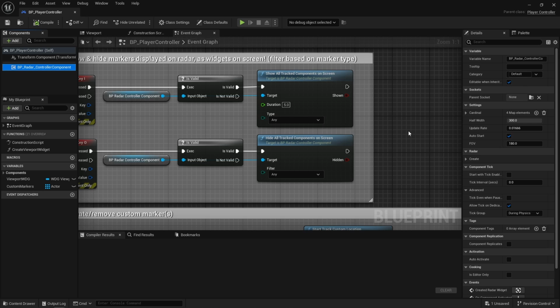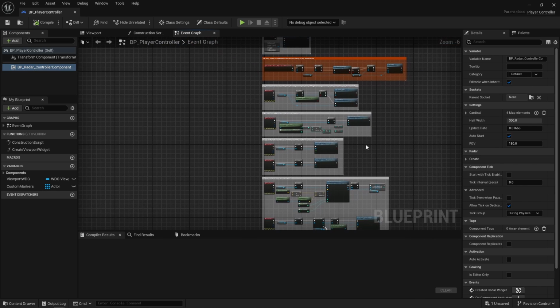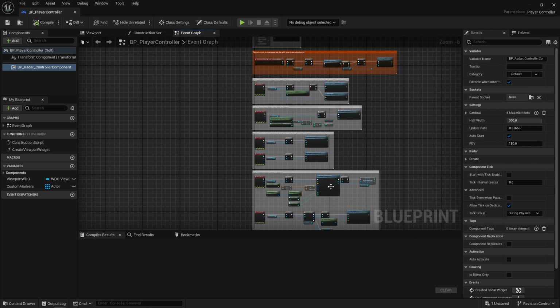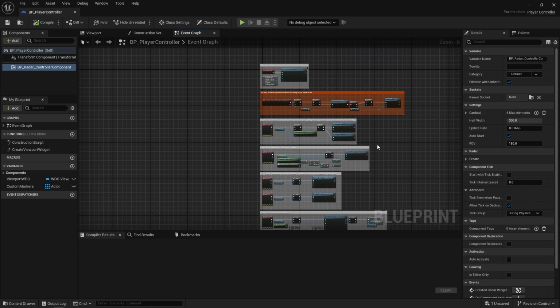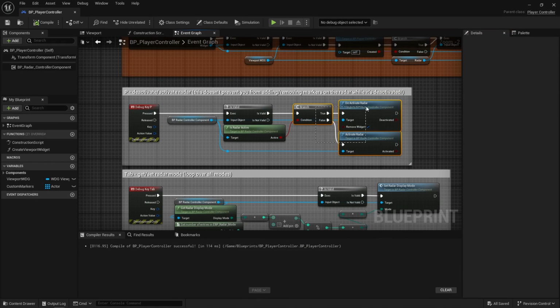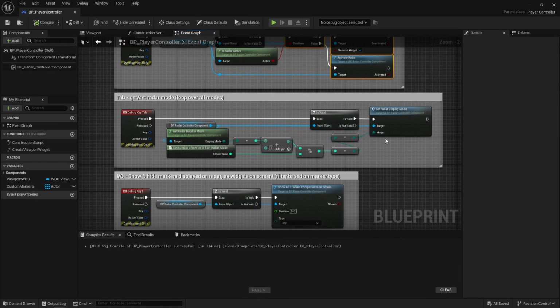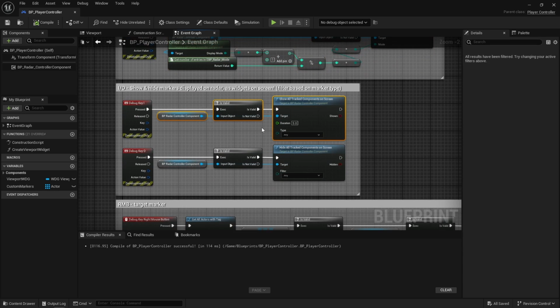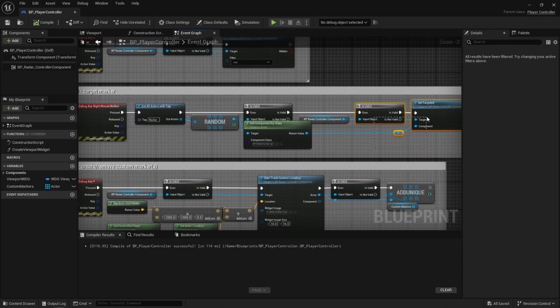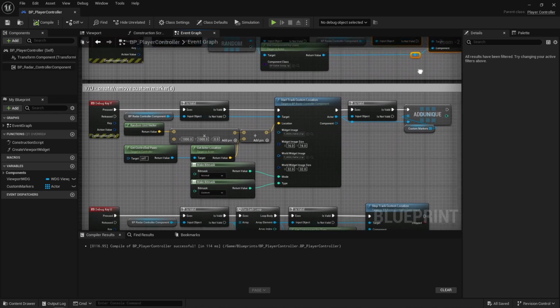That component also comes with a few functions and most are showcased in this demo project, so I won't go into too much detail here either. You can activate and deactivate the radar, get and set the radar's mode, display markers on screen for a duration, target a marker, and create and remove custom markers.